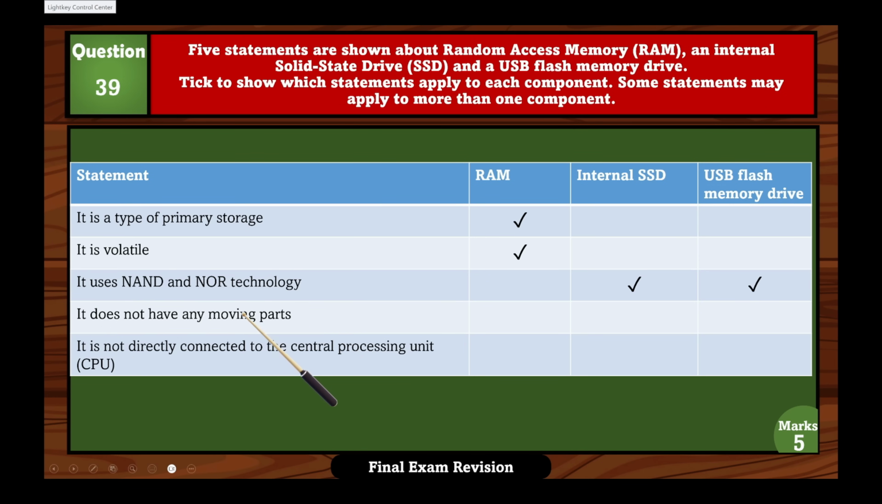Next statement is it does not have any moving parts. So which one does not have any moving parts? RAM does not have any moving parts, SSD does not have any moving parts, and USB flash memory drive also does not have any moving parts. Last statement is it is not directly connected to the CPU. So which one is not directly connected to the CPU? It's the SSD and the USB flash memory drive. These two are not directly connected to the CPU. But RAM is directly connected to the CPU because it's a type of primary storage, and the CPU can directly access the data from the RAM.